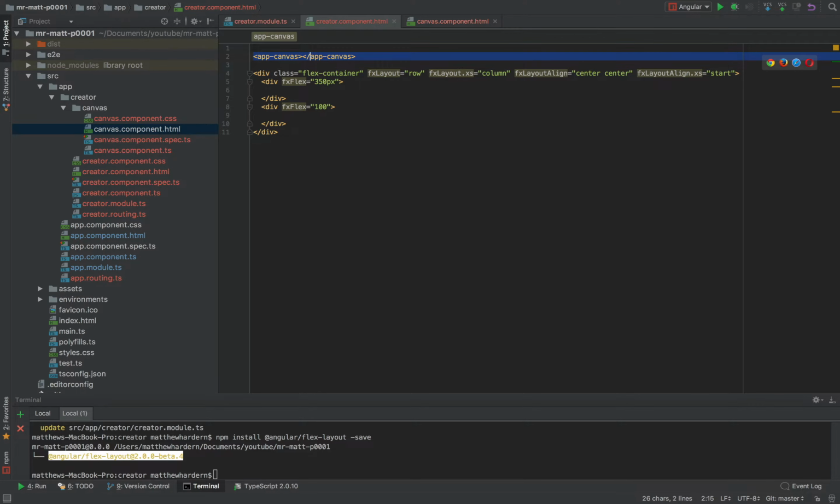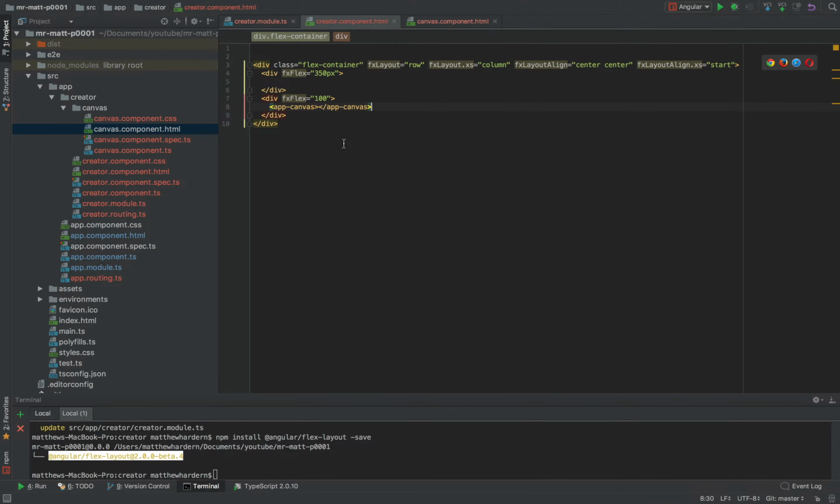If we then add in the canvas onto this side, and then we do this, just to make sure this is in center, what we want to do is then do fxLayoutAlign, and then equals center.